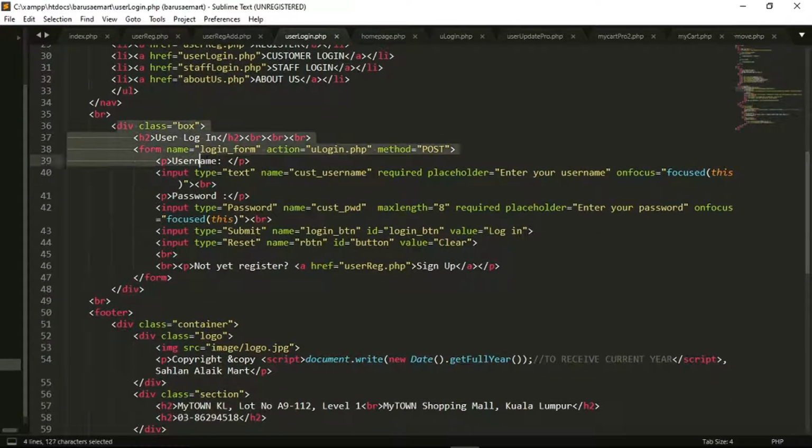So this is the form for user login, which consists of customer username, customer password, login button, and reset button. And if the customer has not yet registered, we provide a link for them to register first before login.